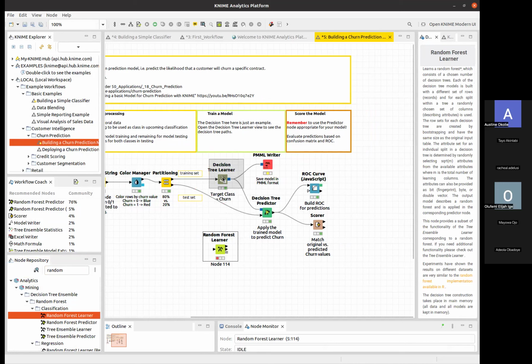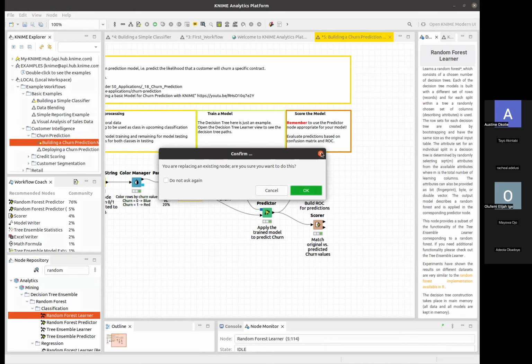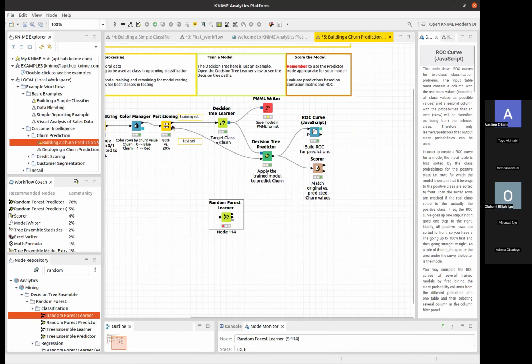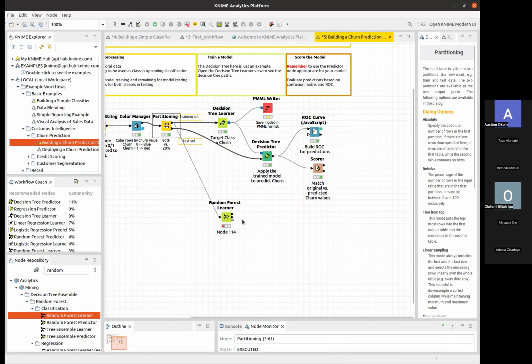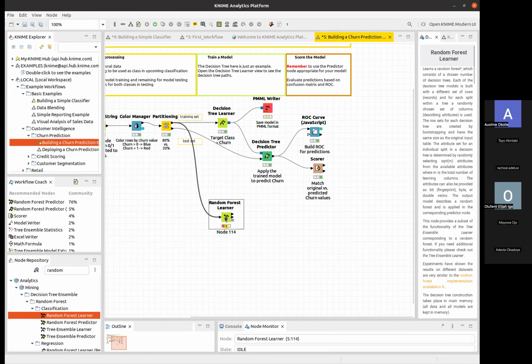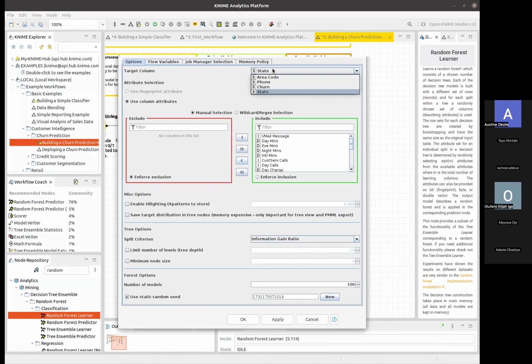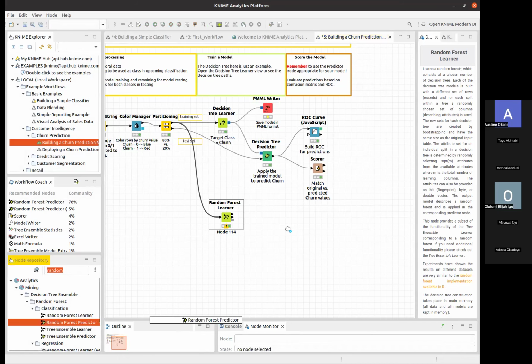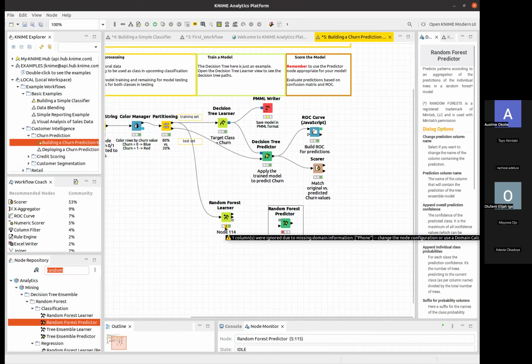So let's see if we can. Let us try to just replace it. I mean, we don't have to. I can just use my training set, and then we can configure our target column to be churn, and all of these would be our predictors. So when we run this, we would have, yes, it's running.